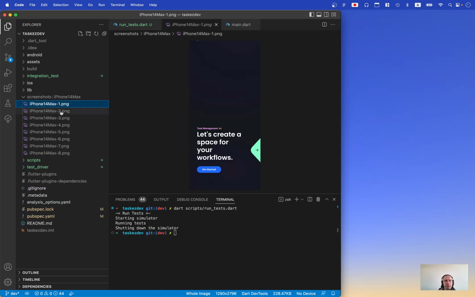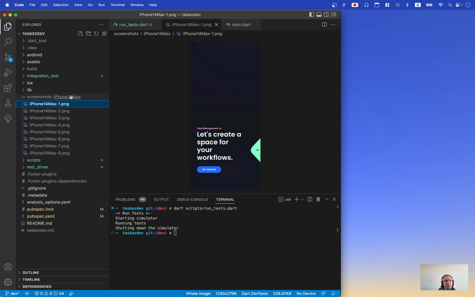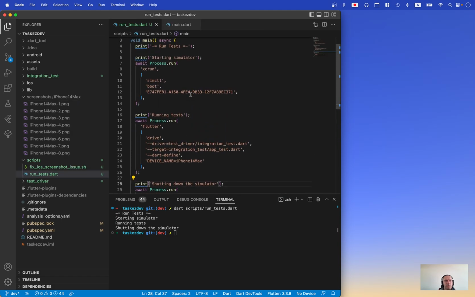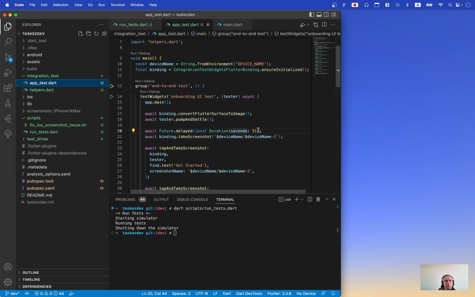Here are our screenshots. And we have an empty screen problem again. I'd say we can just add a little bit more time here, like maybe 7 seconds.